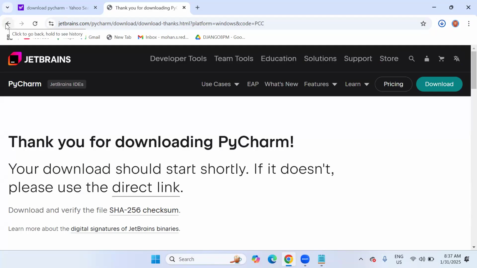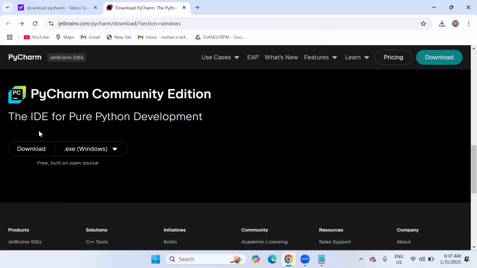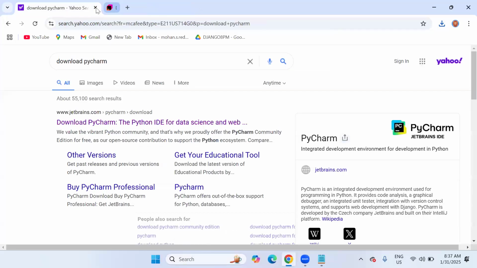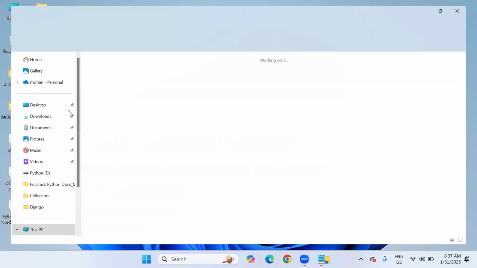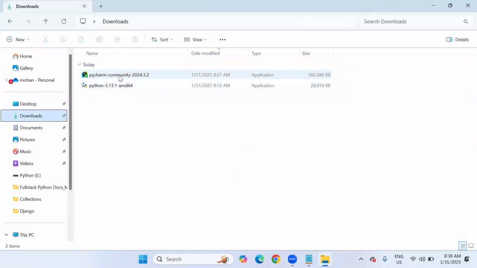Once the download is successfully done, we'll start the installation procedure. I recommend this one only, PyCharm Community Edition. Click on download. Let's close all the windows, and I have successfully downloaded the PyCharm editor. You will see this already downloaded folder. It's there, PyCharm Community. It's ready to be installed. Let me show you the installation steps.